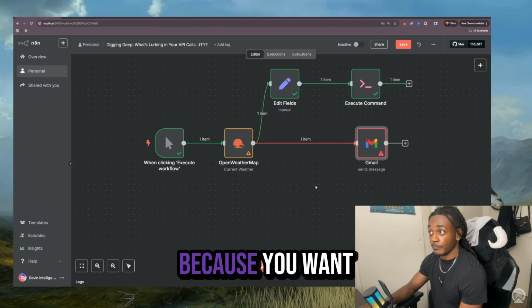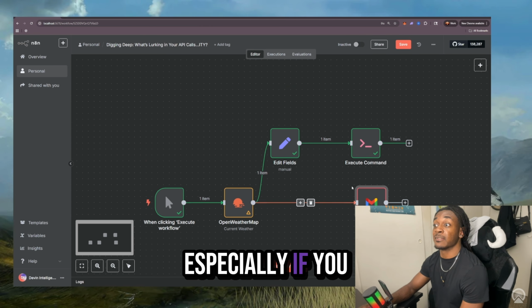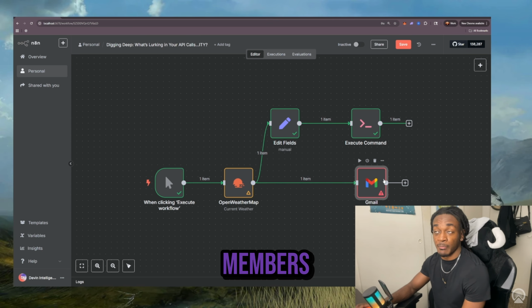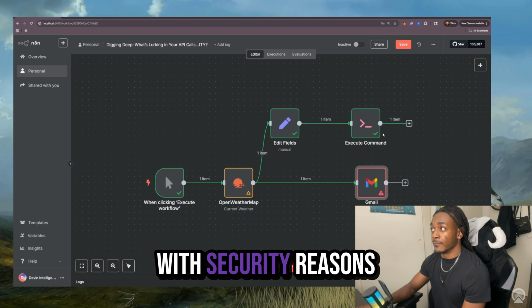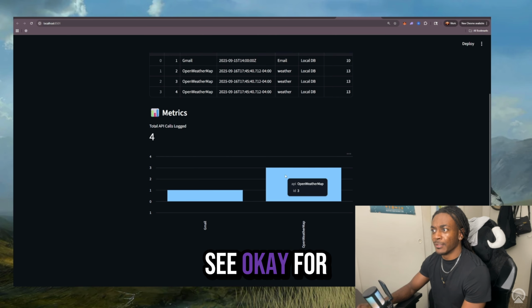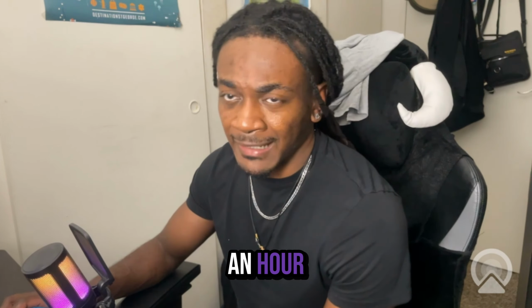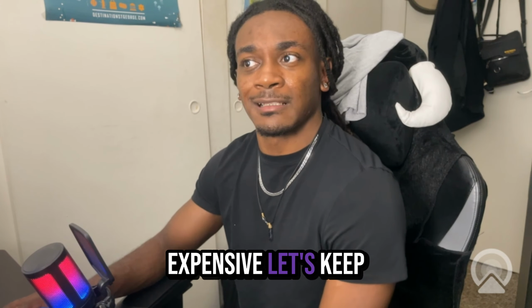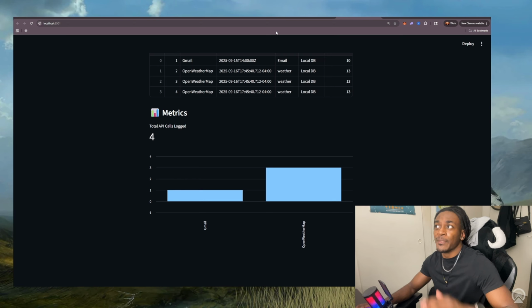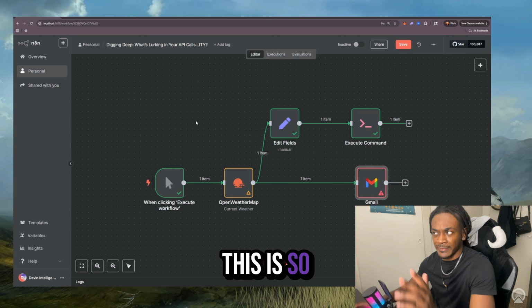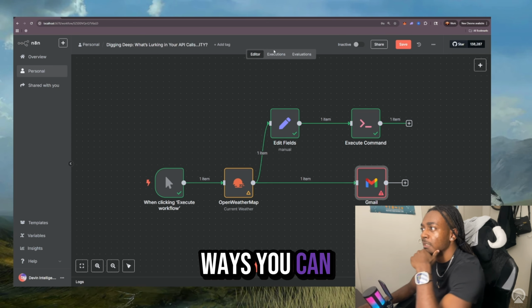Now, this is super important because you want to see what's going on in your system, especially if you have something that's being used by you and your team members. Not only does it help you with security reasons, but you can see, okay, for some odd reason, we keep calling open weather map 30 times in an hour. That's kind of expensive. Let's keep that down a little bit, right? Great way to do it. Very simple build. This is so dynamic in the ways you can really take advantage of it.